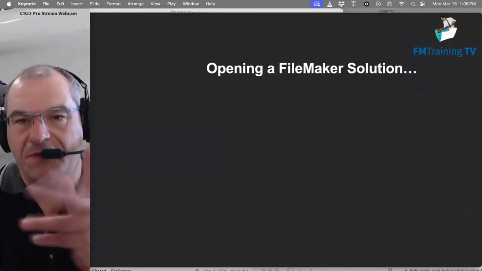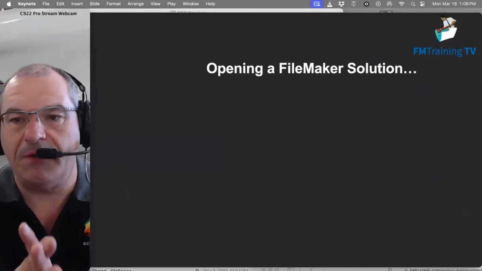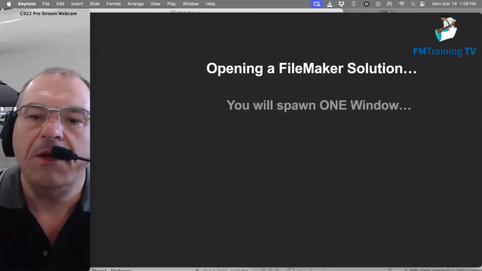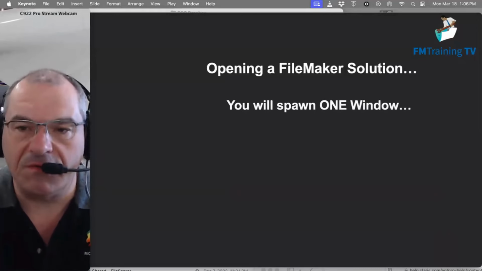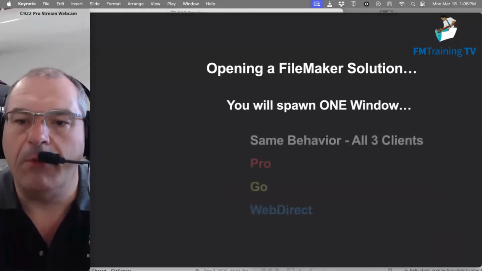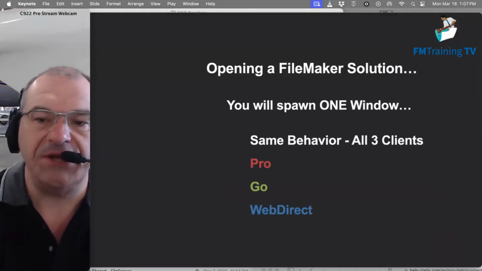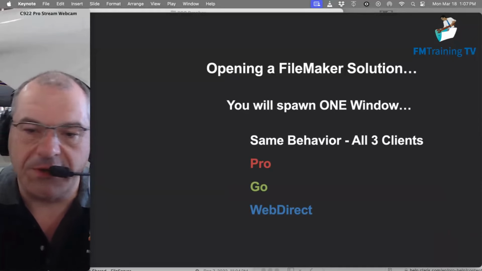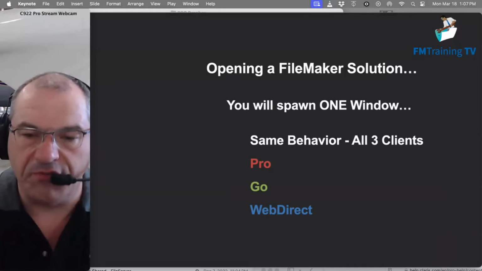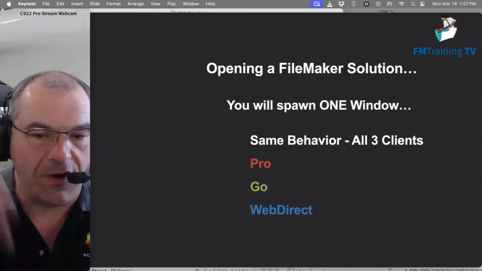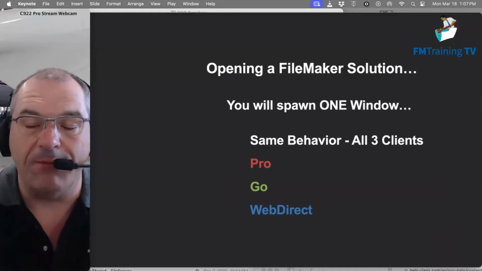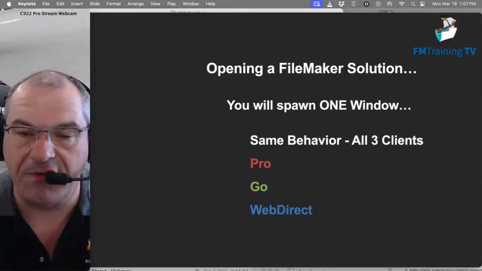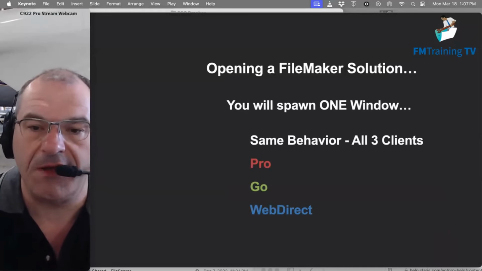So first off, opening it. We're going to walk through this logically. We're opening a solution in FileMaker. This initial part of the conversation is about Pro. When you open a FileMaker solution, an FMP12 file, it will spawn one window. That's a universal truth for all three clients: Pro, Go, and WebDirect. Pro is Mac and Windows. Go is iOS. WebDirect is a browser that can run on almost anything, including Android devices. That's where you get your Android access.